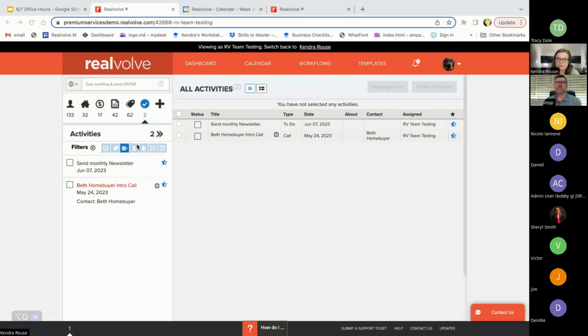So this filtering can be a way to control that or make sure you're prioritizing what you need to be looking at. Yeah. And I'm going to say one more thing.